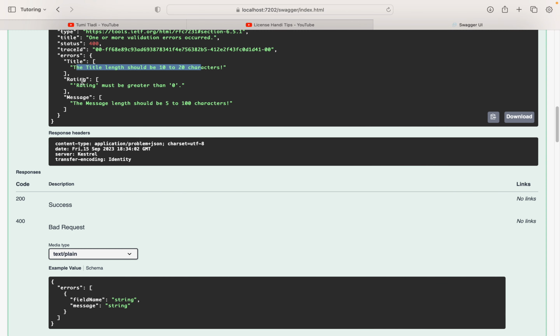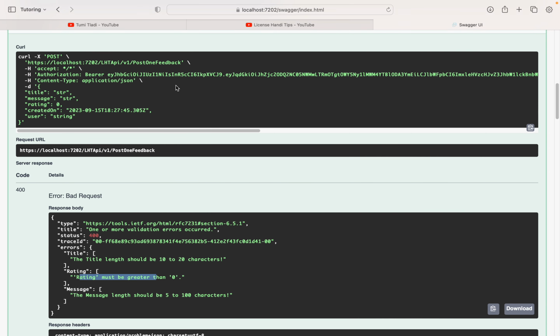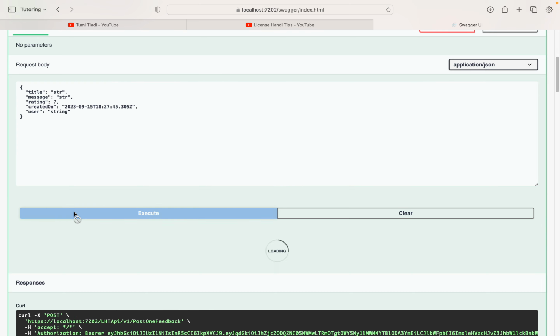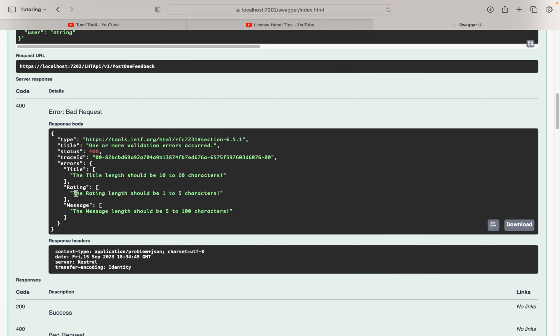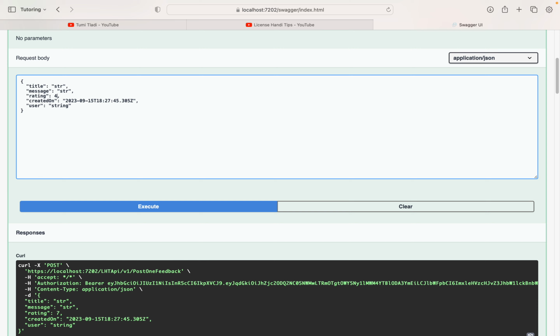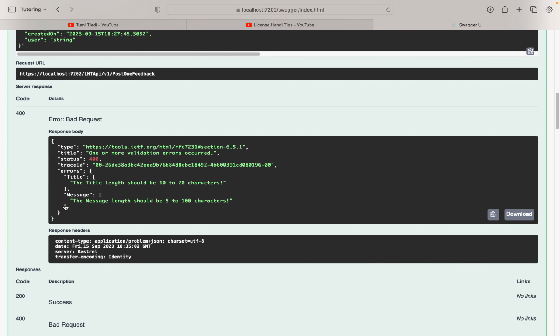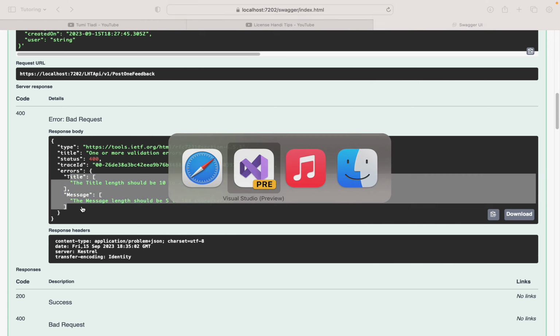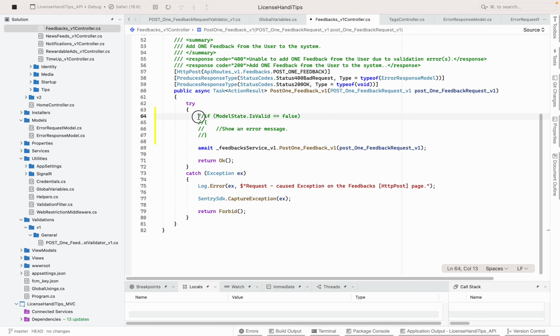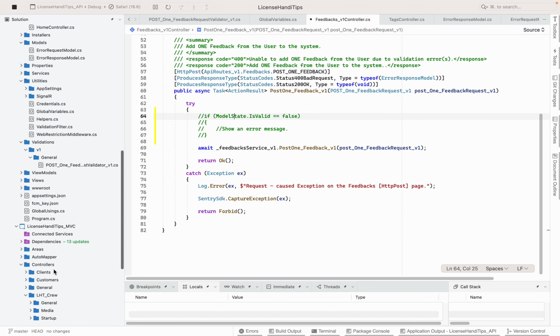And then the second one, rating, is a field name. Rating must be greater than 0. Now let me do that. Must be greater than 0, right? Let me make it 7. Check this. Execute. Still it says now the rating length should be between 1 and 5 characters. So if I fix that and say okay, it's going to be 4, hit execute, and now it's being satisfied. So what it does is it removes it instantly and automatically. However, I believe there's a reason why you don't see a line of code here to check the model state. I think it has to do with the filters.